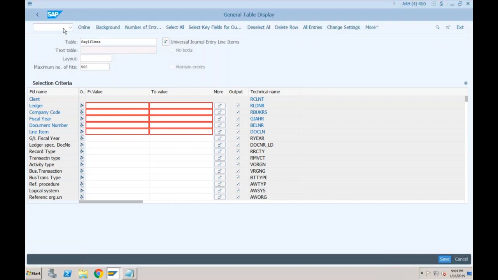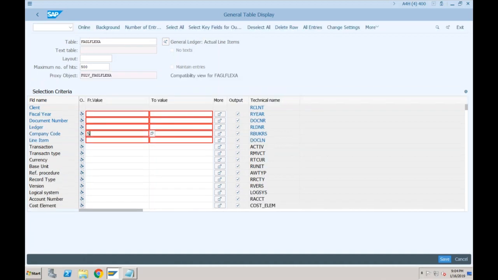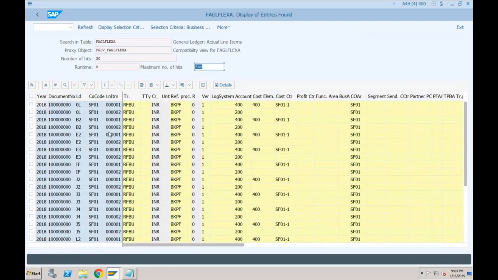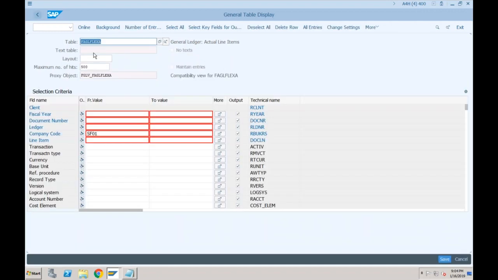Okay, so if I go for company code SF01 and go online, I'll still be able to see the data. So data is still available in SF01 also. But I'll tell you what is the difference between FAGLFLEXA and ACDOCA. So FAGLFLEXA, although it appears that the data is available, actually speaking, there is no table called FAGLFLEXA in SAP S4HANA.